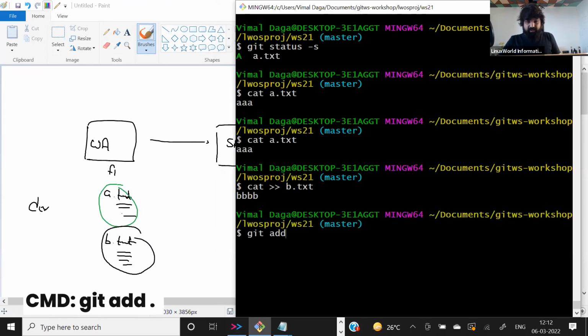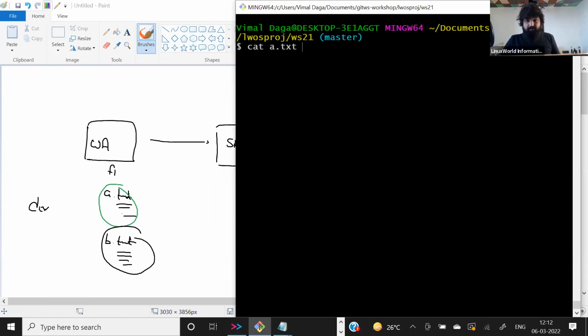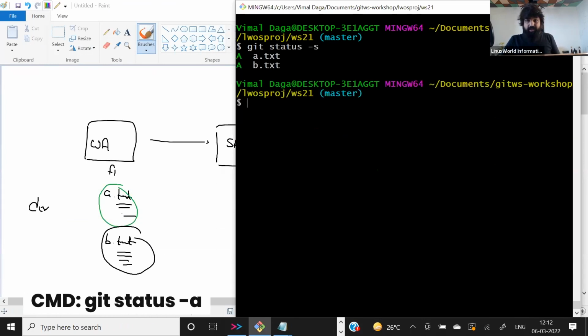Let me add this file as a new file, or maybe I already added the file in my staging area. So technically, this is the file we have in my staging area. Now I want to commit only this file. Good thing is we know how to commit a particular file.